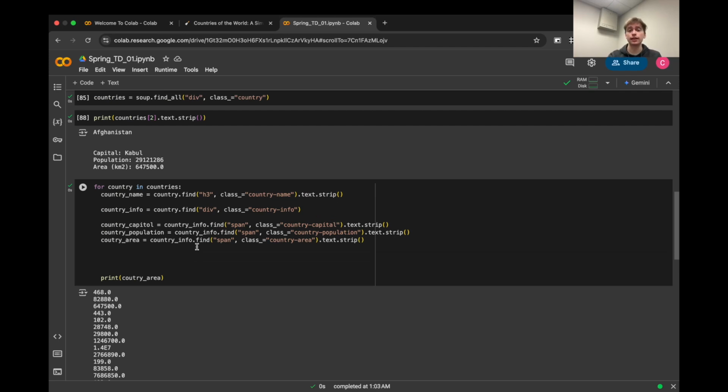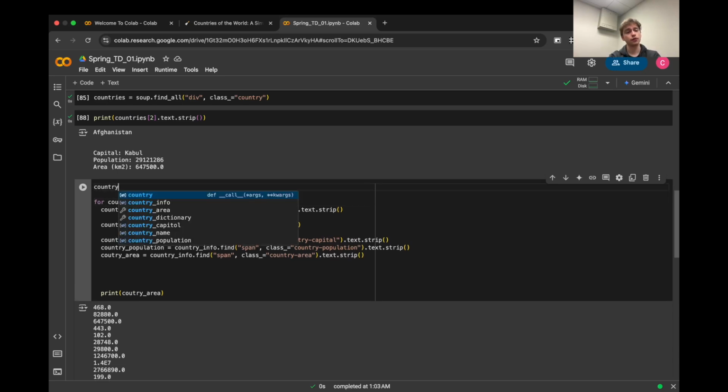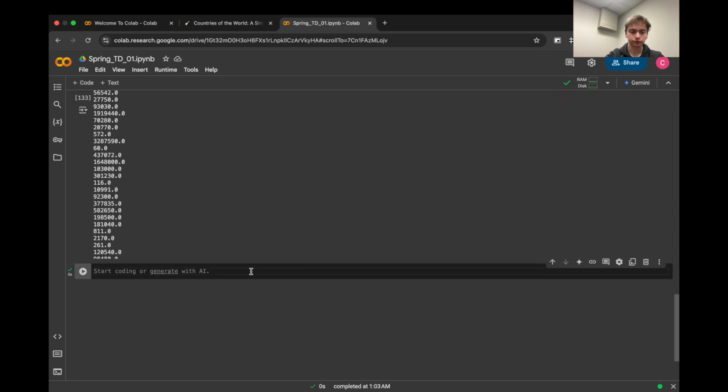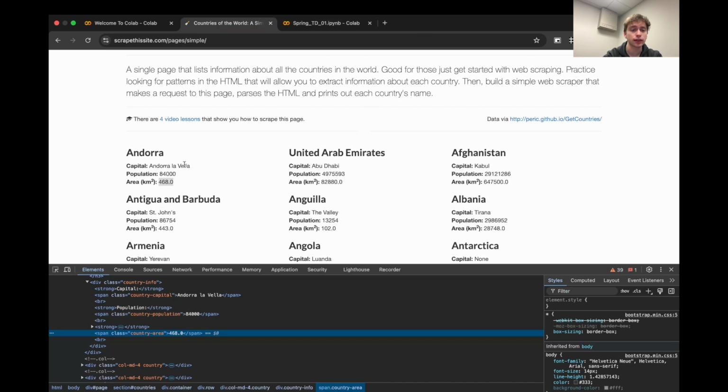Now we have to store the data somewhere. So up above our for loop, we're going to create an empty dictionary called country dictionary. And we're going to just declare an empty dictionary. Now I want to show you the format that I want this dictionary to be. What we're going for is country dictionary equals, and we're going to use the first country as an example.